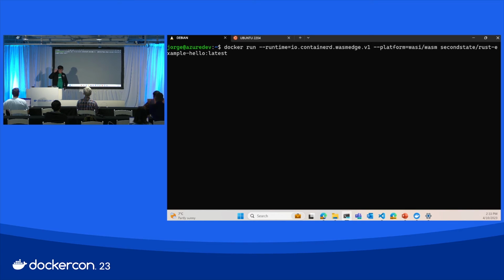You have to set the runtime. In this case, I'm going to use WasmEdge, and you have to set the platform to WASM, WebAssembly. But when you set the platform to WASM, they're expecting you to have the WASM runtime there. If you don't have the WASM runtime, that's not going to work. But because that's part of containerd now, you have this already there.